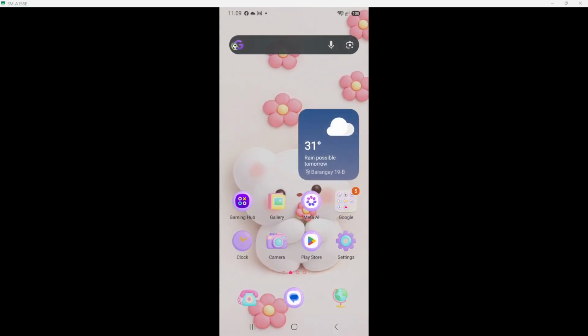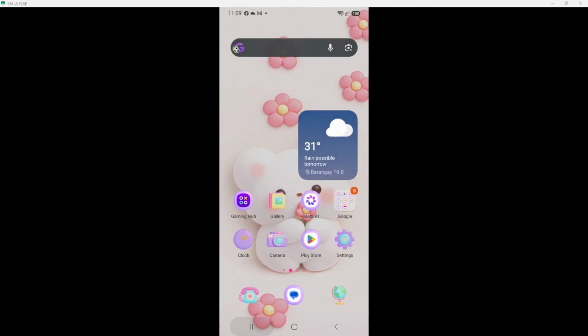And there you have it. You now know how to ensure your Samsung phone always displays the correct time.